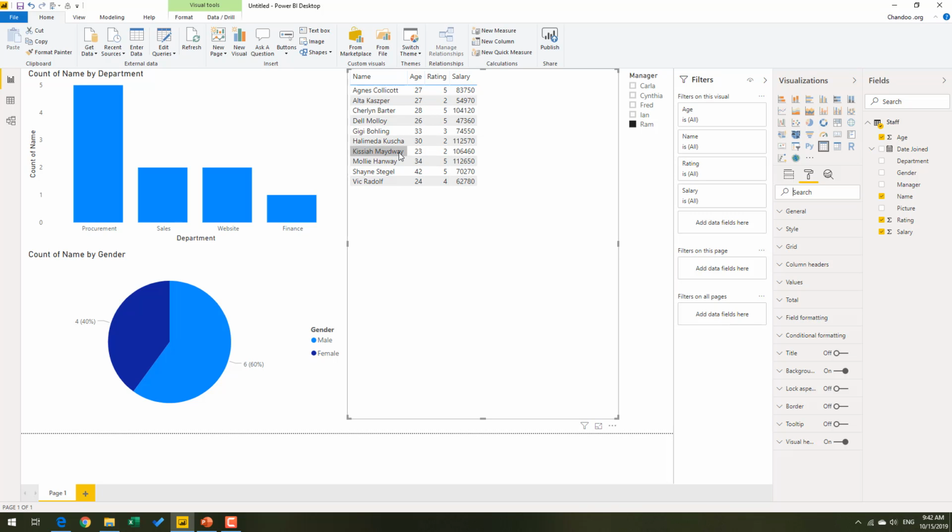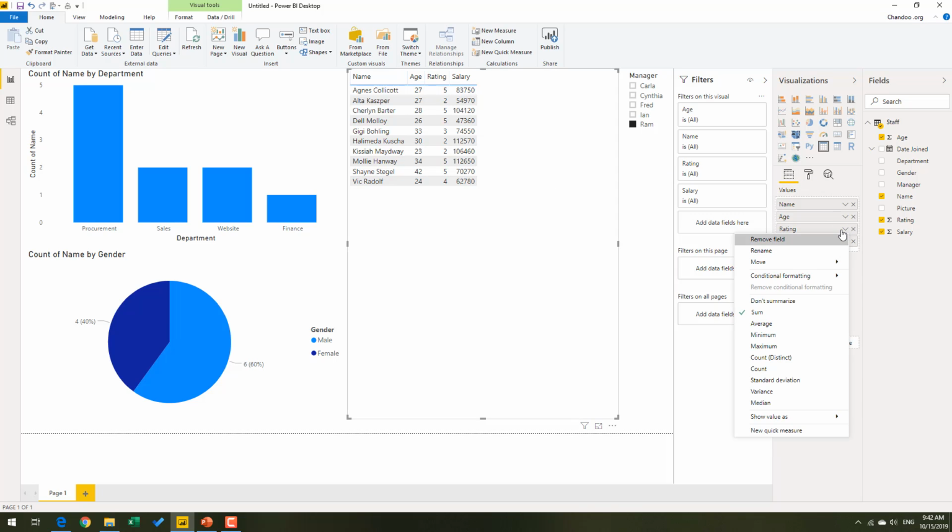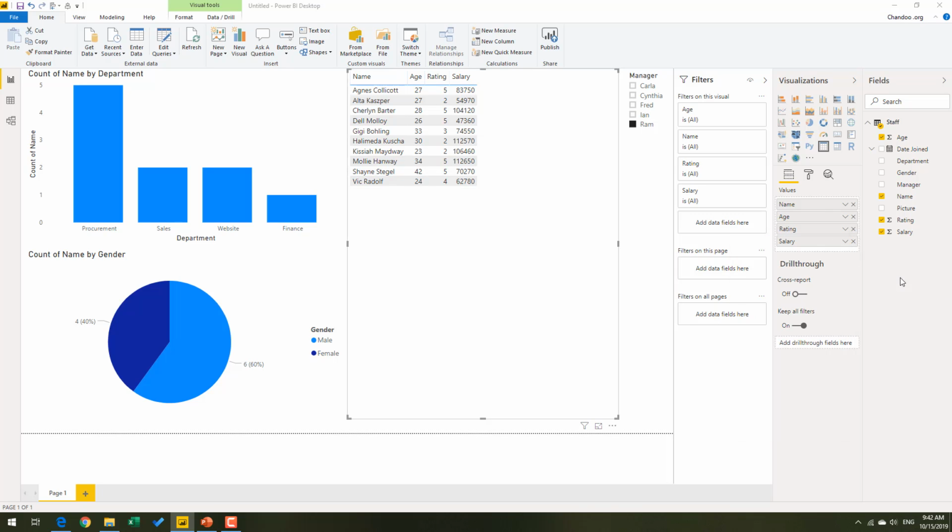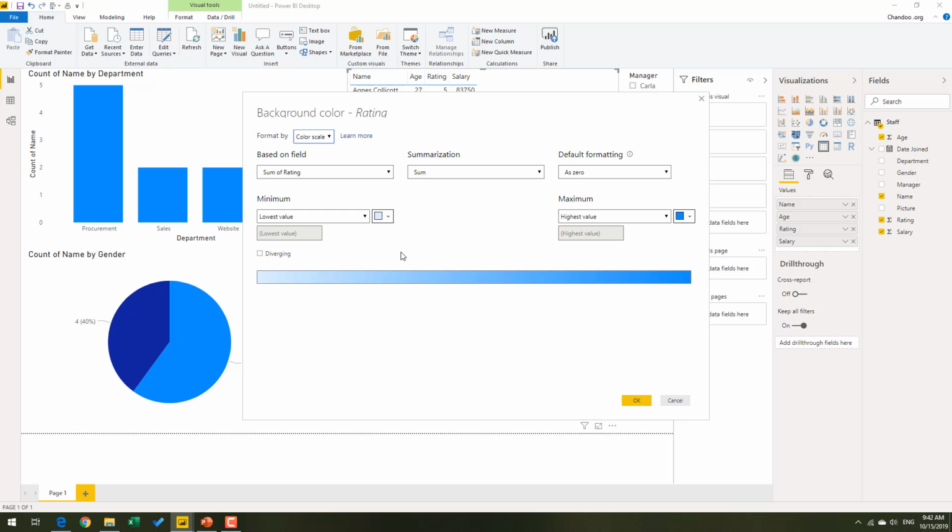So I want to be able to highlight those ratings that are very low. To do that, what you could do is go to the fields, select rating, click the little down arrow there, and then apply some conditional formatting on top. For example, I can apply a background color, where the lowest value is dull white and the highest value is blue.